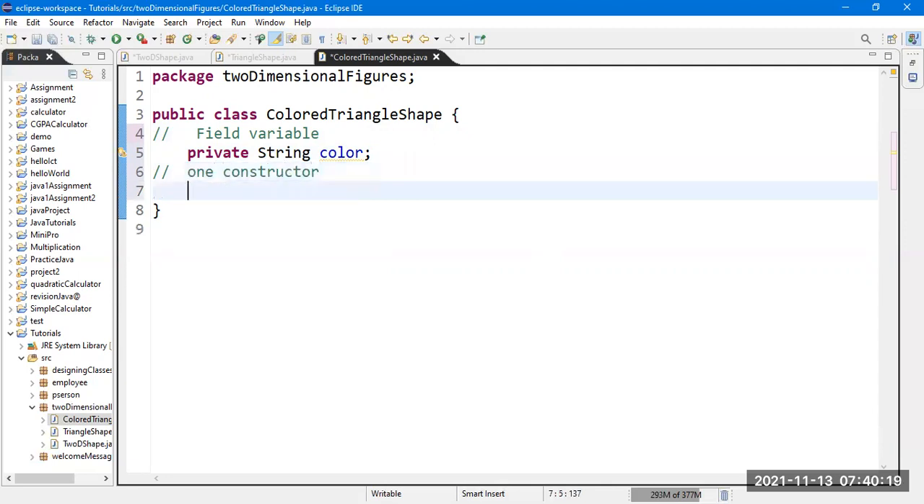Okay. So now I can call it public colored triangle shape, colored triangle shape. Then the constructor takes in arguments. Now here I can add the extra feature, which is string C, which is for the color.